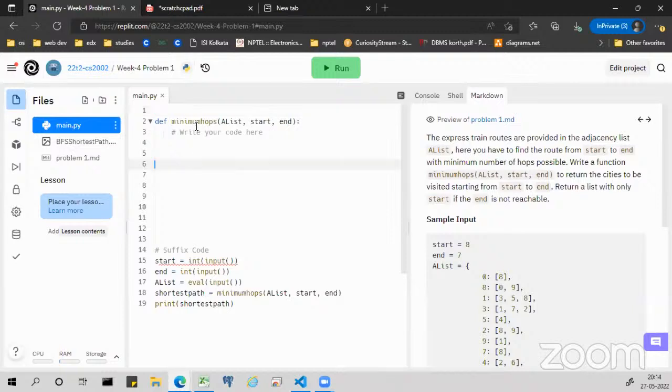The reason for that is here the question is asking you for the minimum number of hops required. Okay, we are not telling you BFS or DFS or anything. You have to understand that you have to use the BFS algorithm in order to find the answer. Okay, so I'll just code it up.